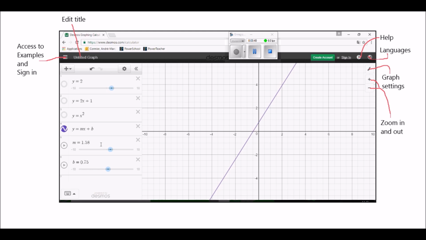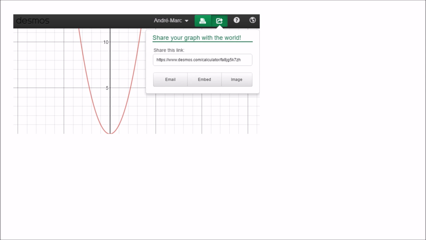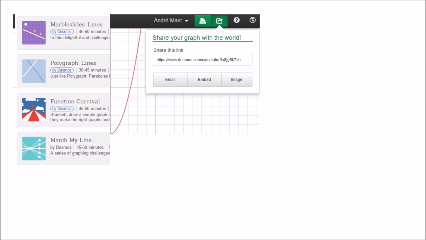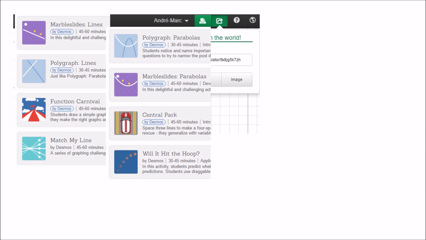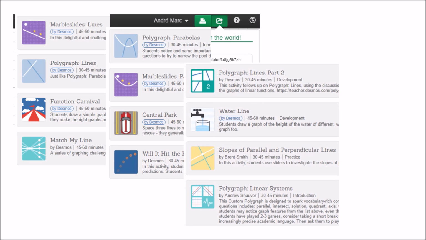That's all the time we have for now. I invite you to explore this more on your own. Finally, by creating an account, you can send your graph with a shareable link. There are also challenges and activities that students can play and try out. Teachers can monitor students' work, and students can collaborate and save their work.